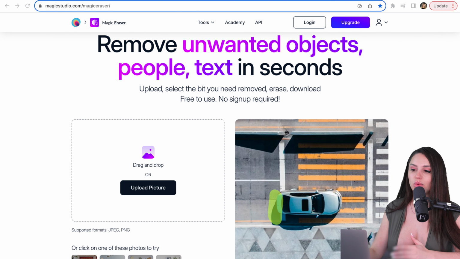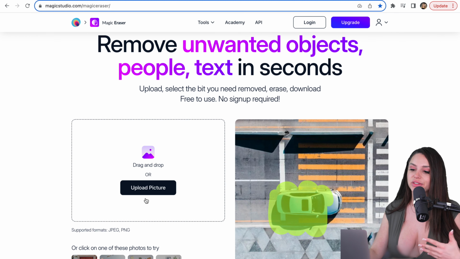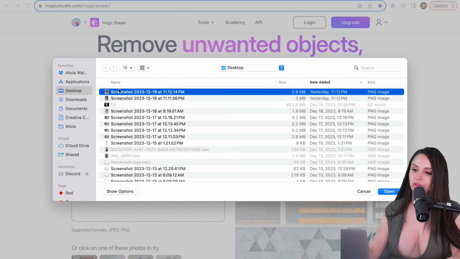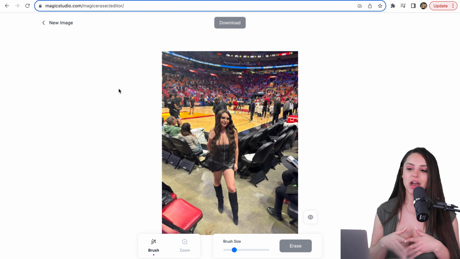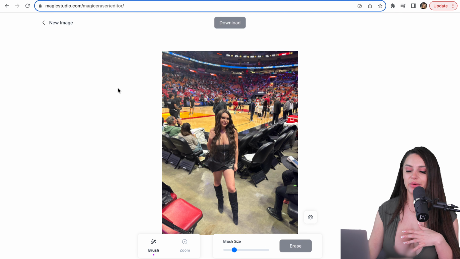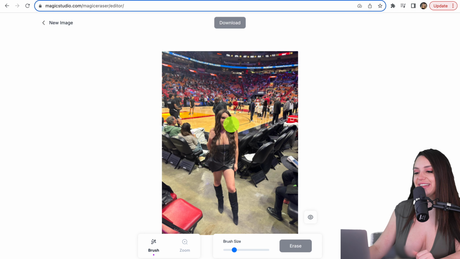It's so quick. What's also awesome is there's no sign up required, which I love because it's a little annoying as you're going through all these AI stuff and you always got to give your information away and then they're emailing you. But here's a photo of me at the Miami Heat game. When I took this photo, I was like, oh my God, there are way too many people in the background. I wish I can get them out. But obviously, here we are. And so I'm going to show you how easy this is to do, guys.